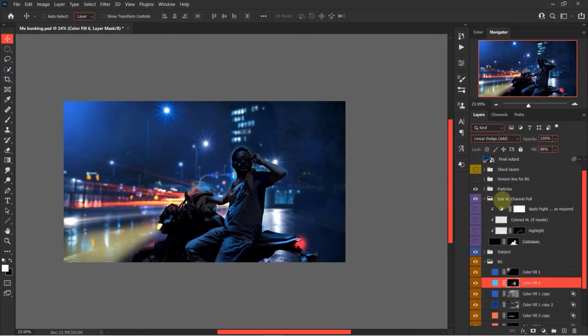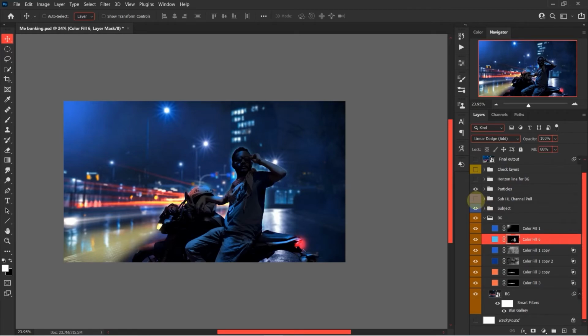Now I used a different method of giving highlight to the subject. This is known as the highlight channel pull method. So this is a bit tedious. I won't go into details because it will take a lot of time. So I gave the highlight, as you can see, it matches, it looks much better now.